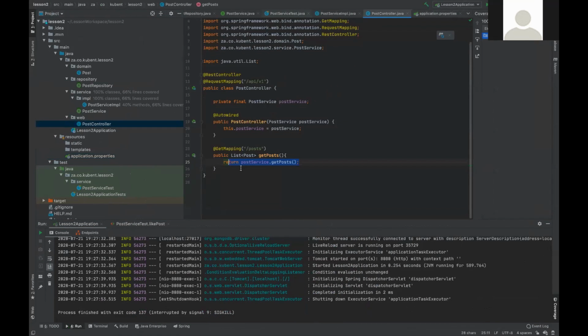We're going to create two new methods. We're going to create a method for actually saving your record.